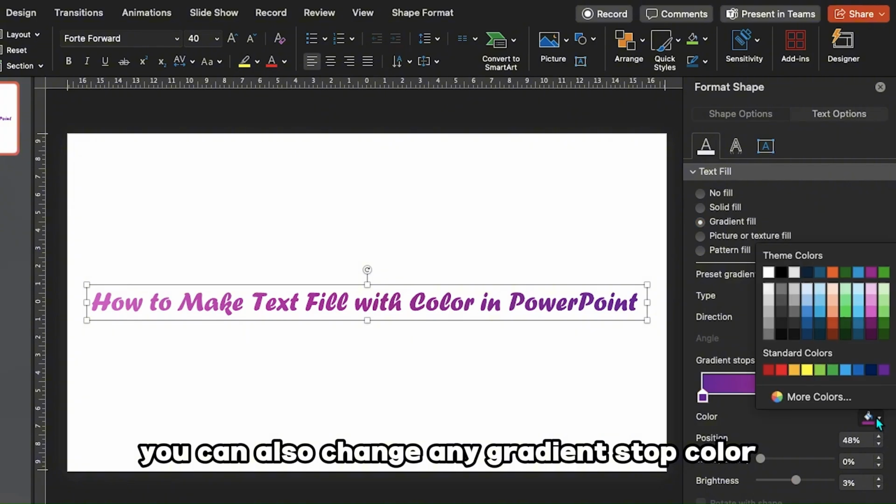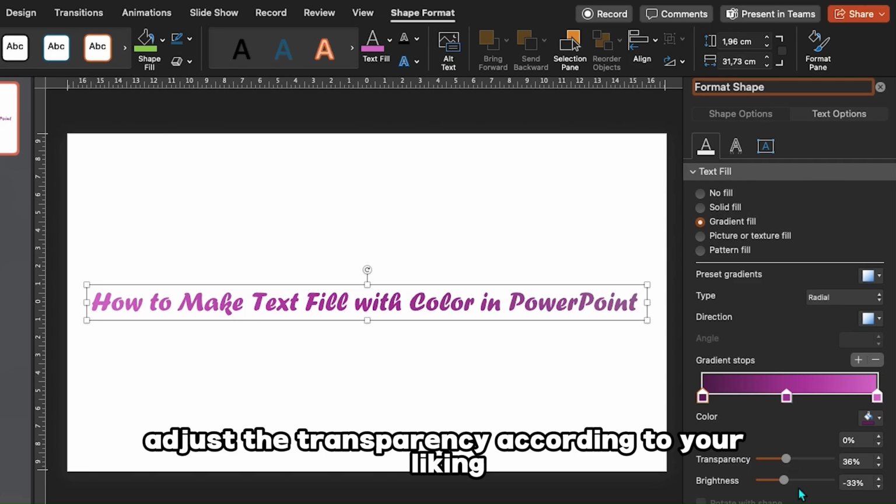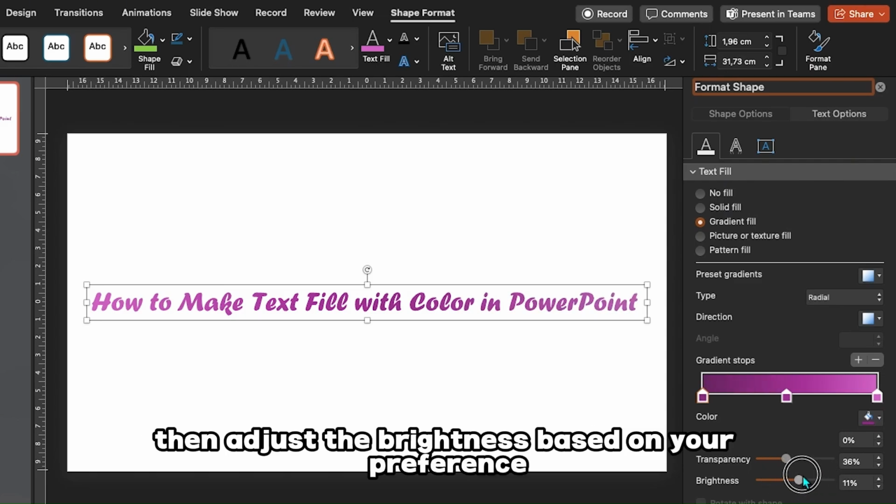You can also change any gradient stop color if you want. After that, adjust the transparency according to your liking. Then adjust the brightness based on your preference.